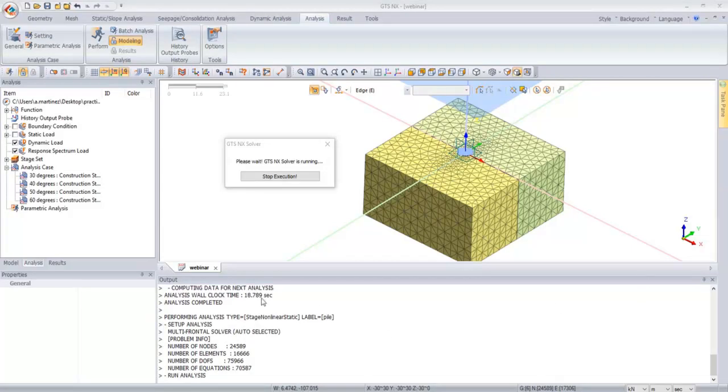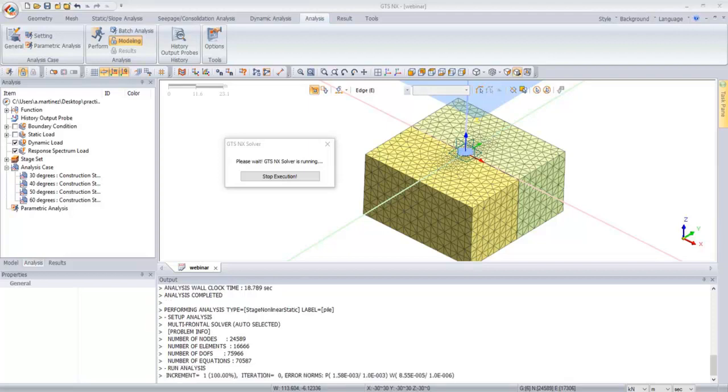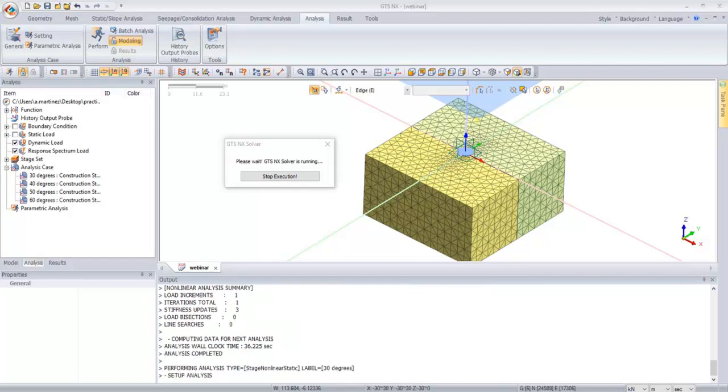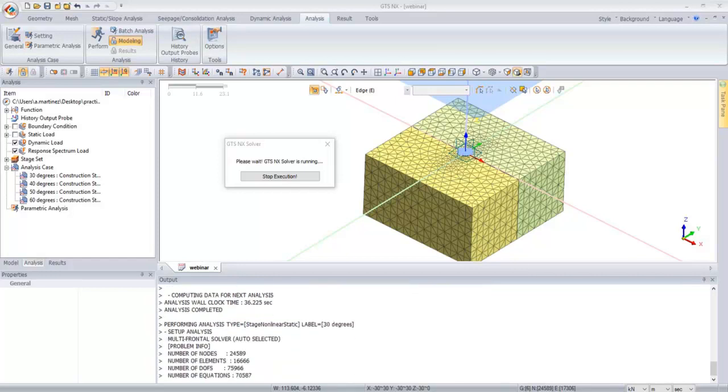So we see here we passed the first stage and we're now on to pile, and it took about 18 seconds. And so this would be happening for every stage, every analysis case. And in the end, we will have a long list of grouped results for each, which would look something like this.